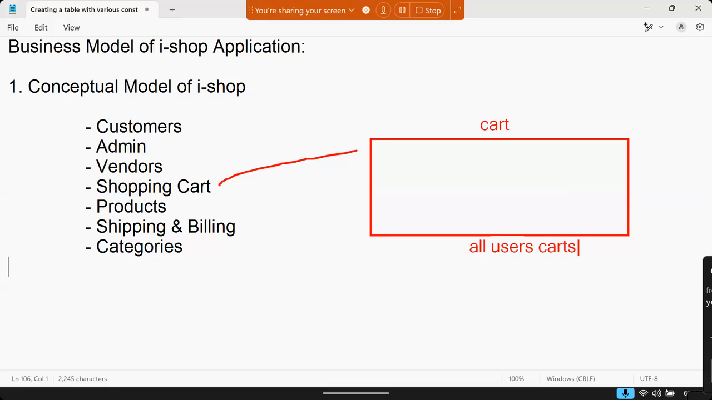All user carts are present here, because I told you already, in the business you added a cart, but there will be one admin who will verify your cart. That means for this person, these products, these many quantities allowed or not, right? Or this product is in stock or not, all such verification. So all the shopping carts are maintained separately.